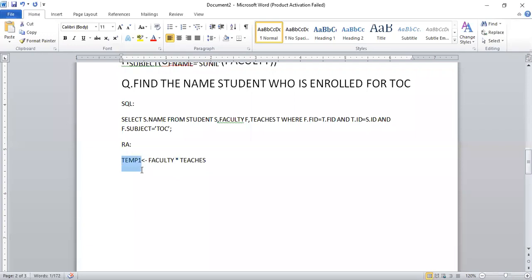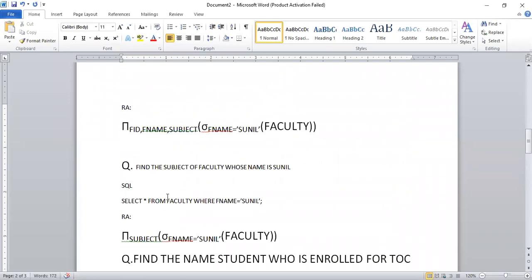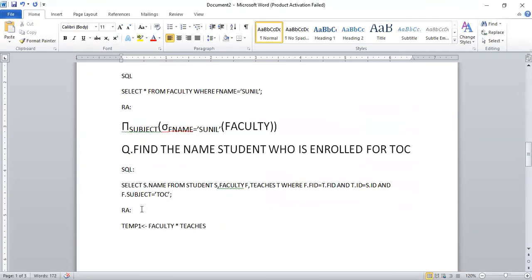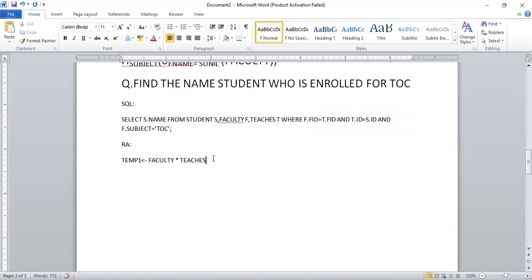So temporary 1 is holding how many attributes? It is holding all attributes from faculty and all attributes from teachers. So 3 attributes and here 2 attributes, 5. And how many rows? There is no condition, so there will be 4 rows, because of the first question I explained. Okay, 4 rows will come. You can see here 101 has 2 rows, 102 has 2 rows. So this temporary 1 will hold 4 rows.